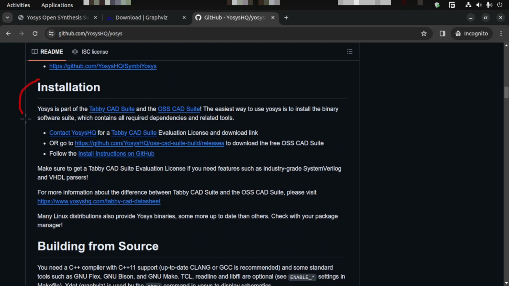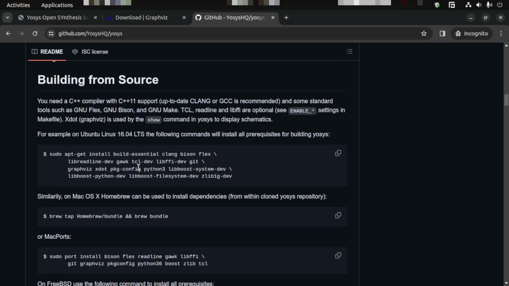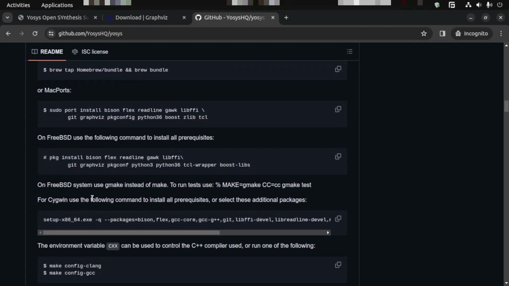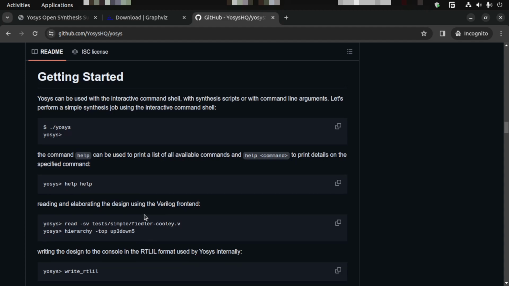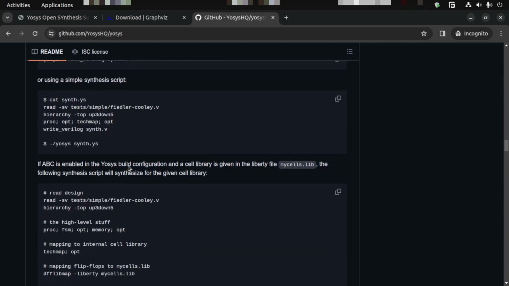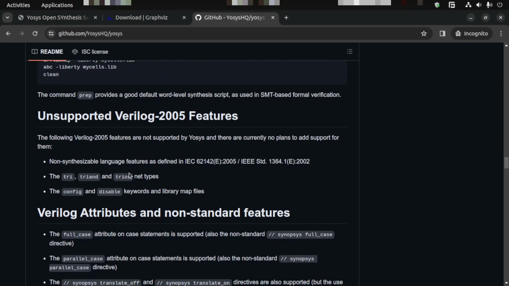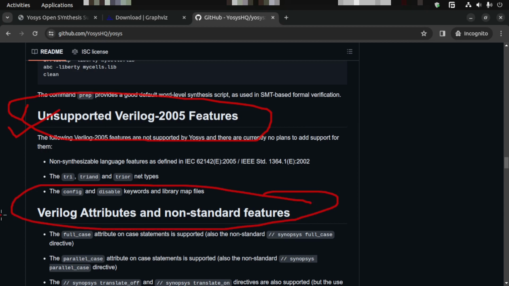So here it talks about the installation process, right? And here a guide is given for building from the source. Okay, all the detailed instructions, right? And getting started is also here. And here you can see the unsupported features are mentioned, and Verilog attributes and non-standard features are also mentioned.